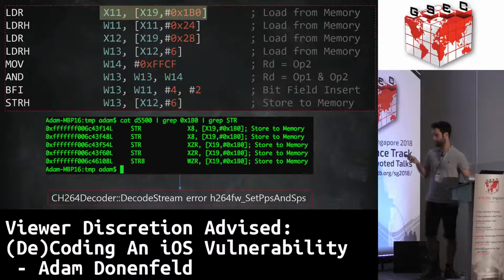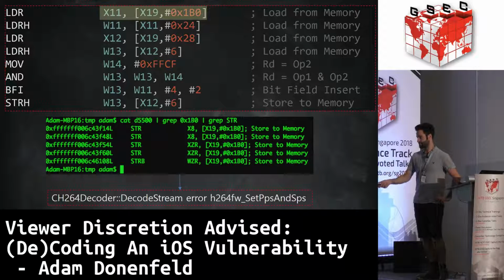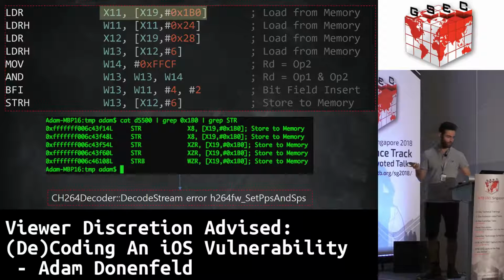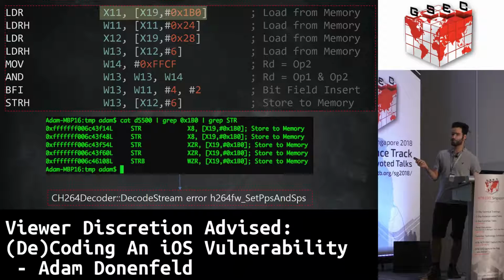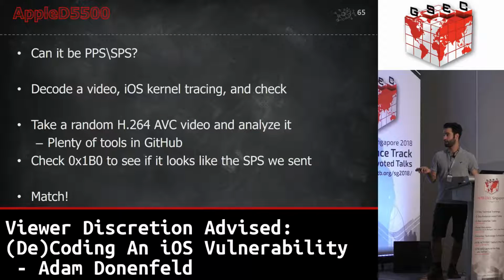Going back to the research, we had the string set PPS and SPS, and then I figured maybe 1B0 is actually an SPS object or a PPS object. So what I did, I sent a video to be decoded, and then I checked using the tracing technique what 1B0 was. And it indeed looked like the SPS I was sending in the video.